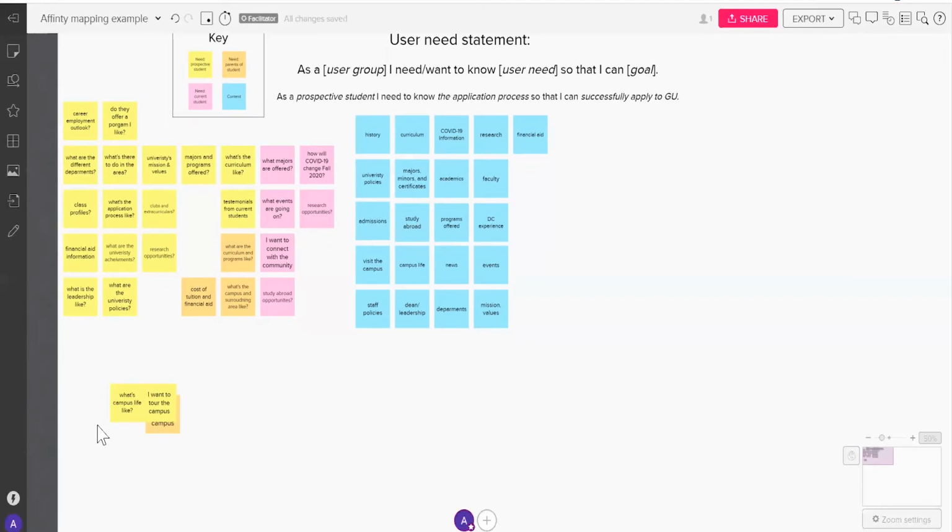Once you have your user needs grouped, the next thing that you would do is look at your content and try and match these pieces of content with your user needs. For example, if we had all the user needs sorted already, taking a look at this particular affinity bucket, I would look to see if any pieces of content can satisfy this group of user needs. It looks like content such as the campus would satisfy this user need.